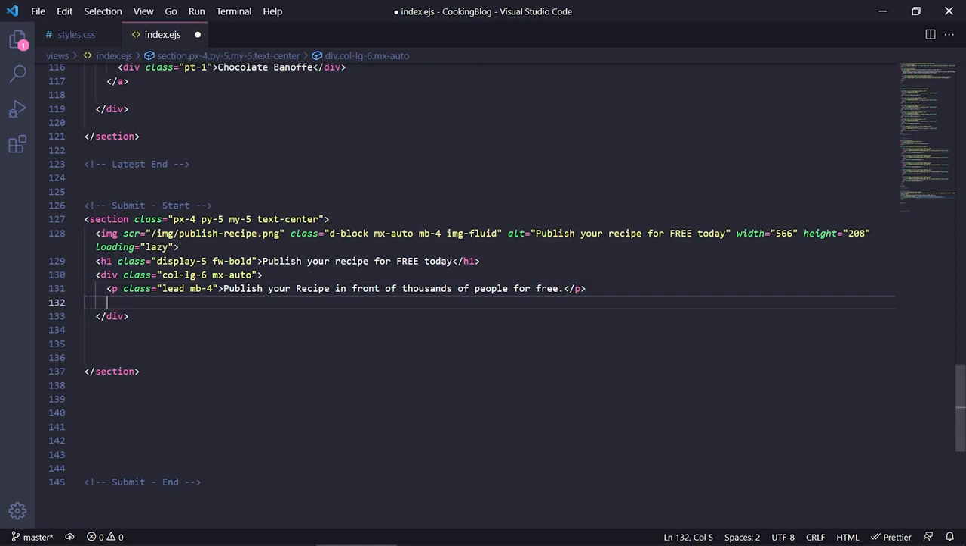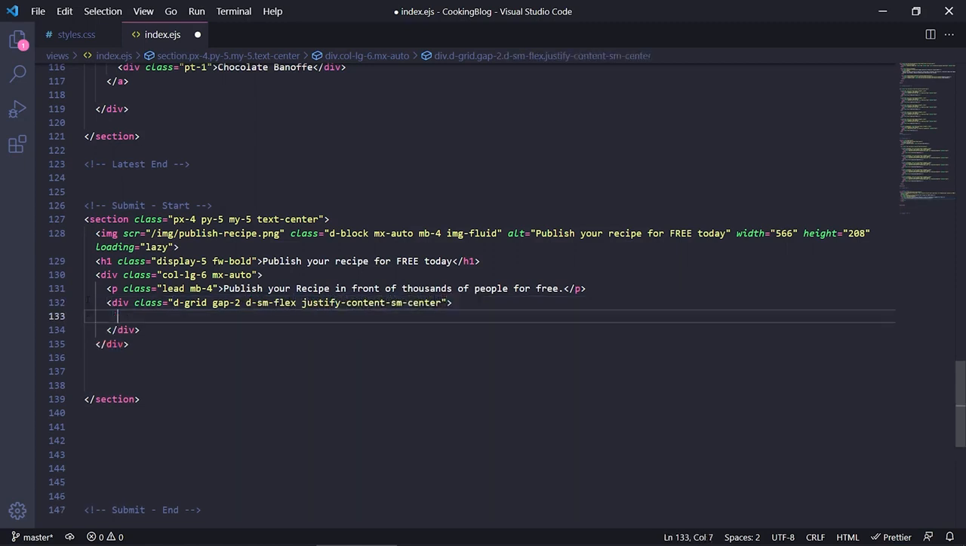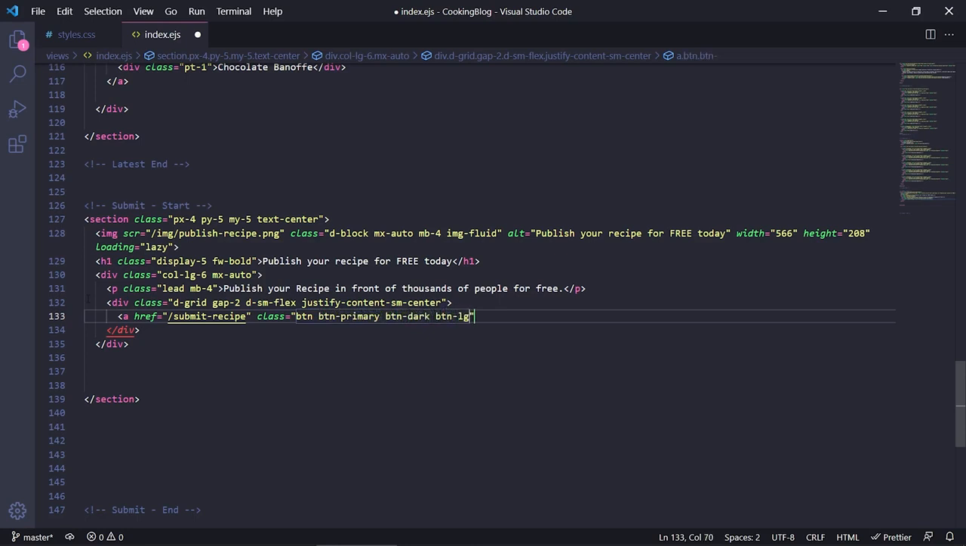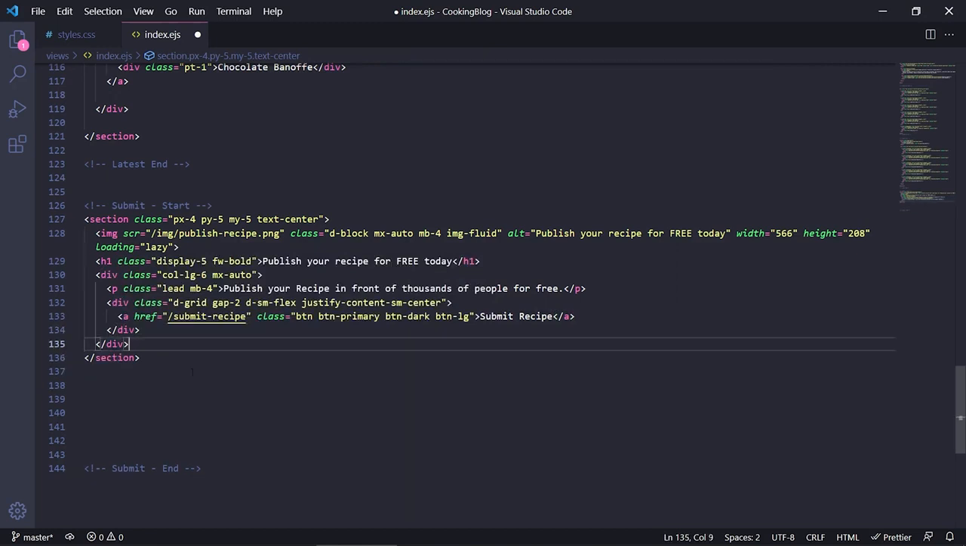And then we can do another div with the class name of grid, and then gap small, flex, justify content small center. And inside here, we can do a link with href, and this is going to go to a page called submit recipe that we're going to create later. And this is going to have the class name of btn, btn primary, btn dark, btn large, and we're going to say submit recipe. Okay, that's absolutely fine. We've closed the div, one div, two divs. Okay, that's looking good. Let's test it out.